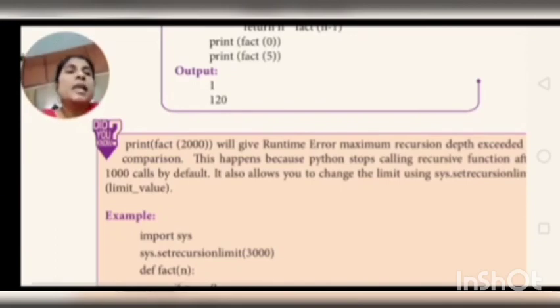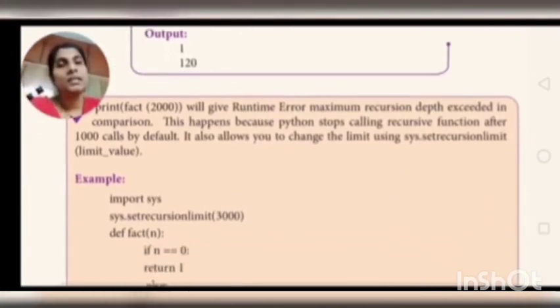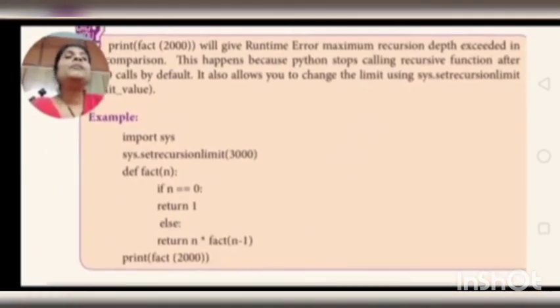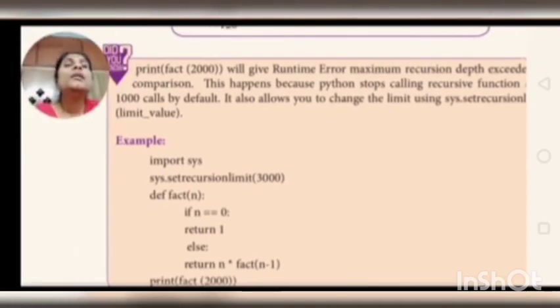But you can change it using this set recursion limit function. So using this function, you can change it. So in this example, you can change it into 3000. Otherwise, it will throw an error after 2000 times. But here, it will be repeated after 2000 also.